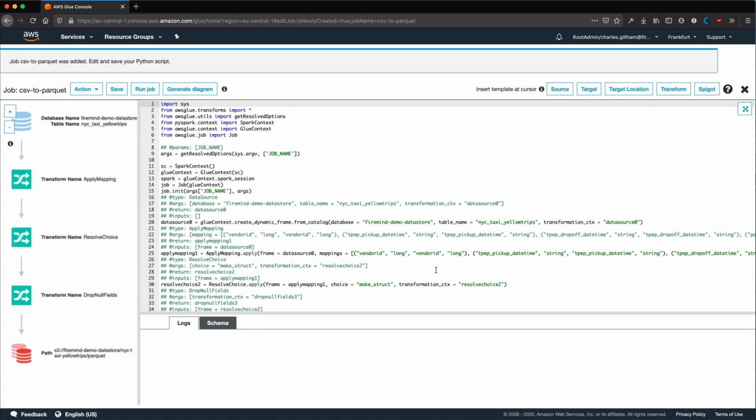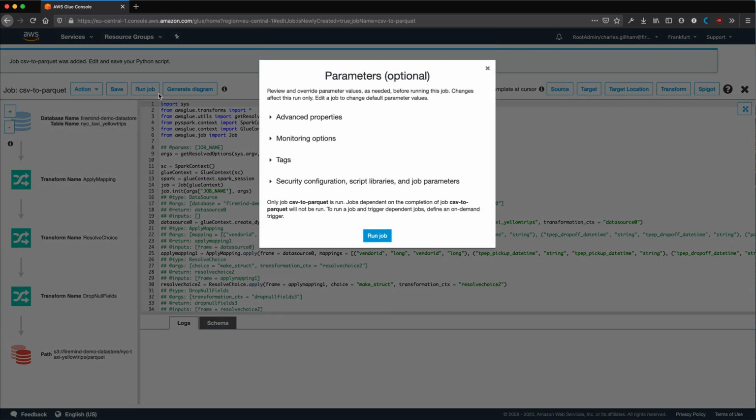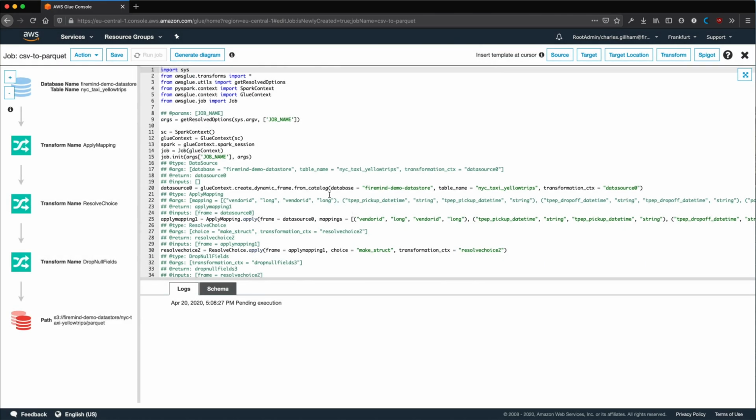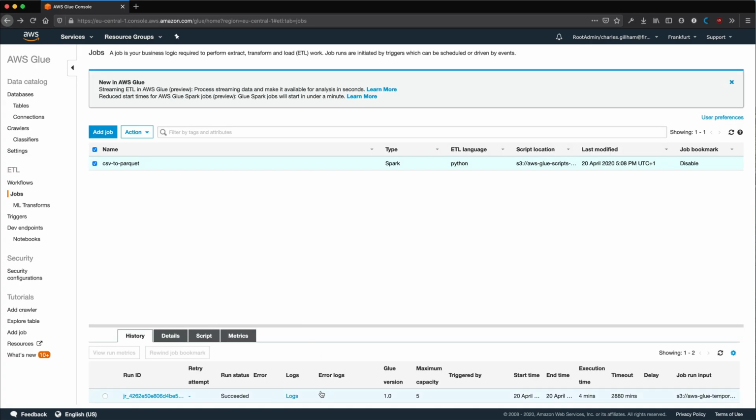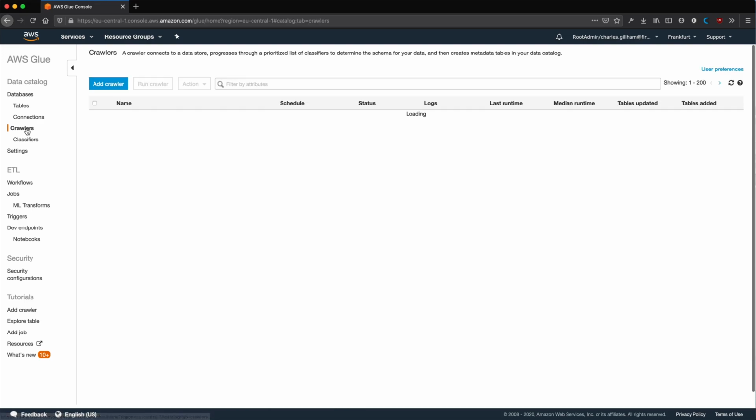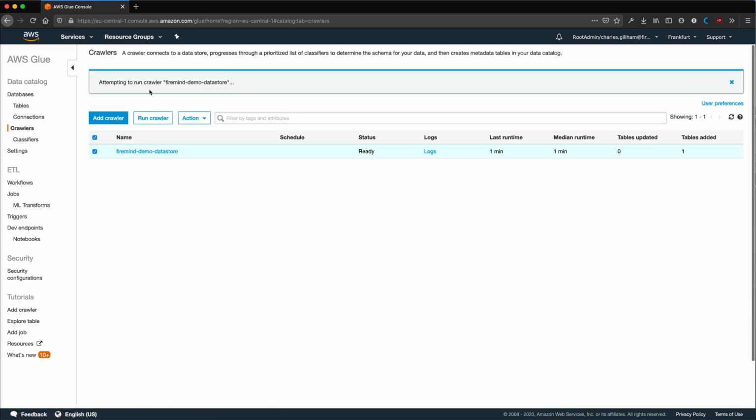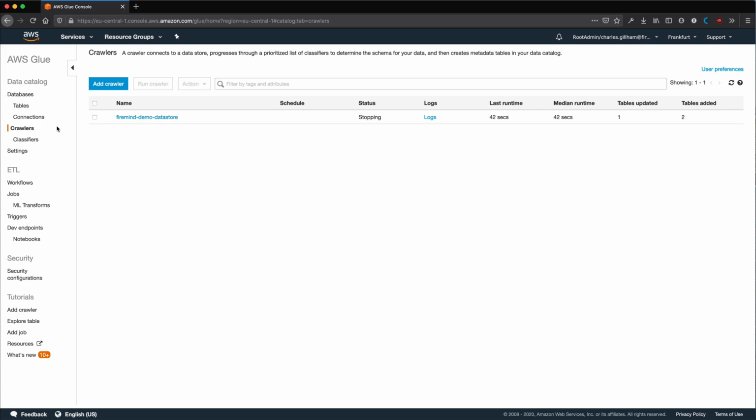You should now click Save Job and Edit Script. You can use the default version of this script. Now click Run Job. You will need to wait a few minutes and then your job will succeed. You can now run your crawler again and you will find that your database has a new table added to it called Parquet.